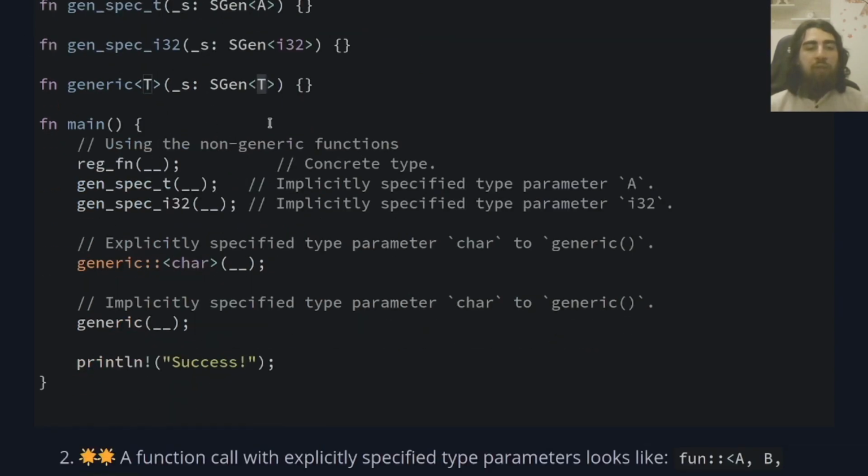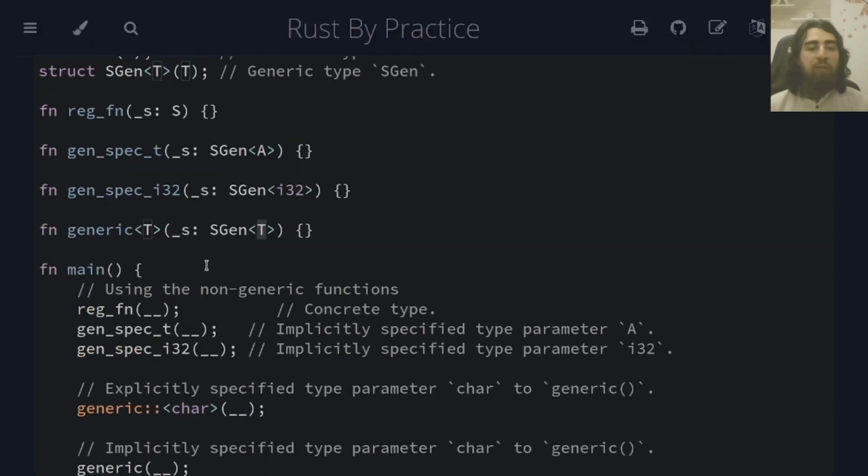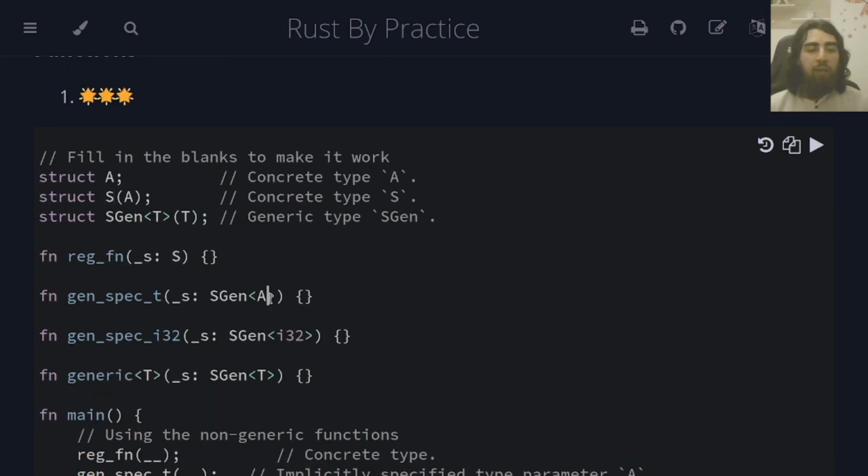So let's see, using the non-generic functions. So these over here are all non-generic, as you can see, because we didn't define a generic type parameter. And all the values it is using are concrete, right? Over here we have S, over here we have SGen, and this is taking as a value T over here the concrete type A.